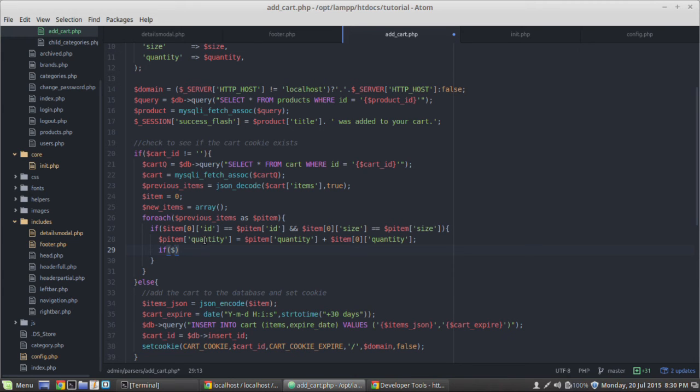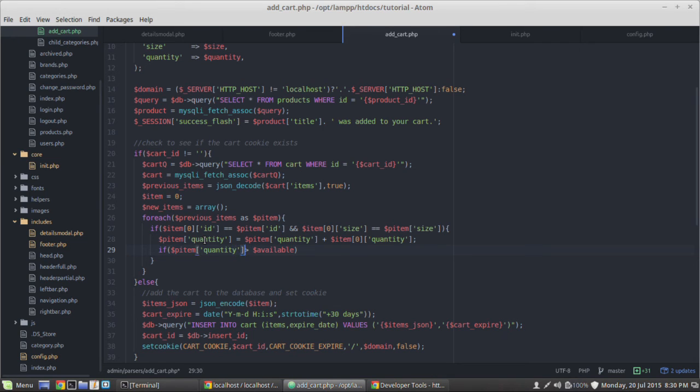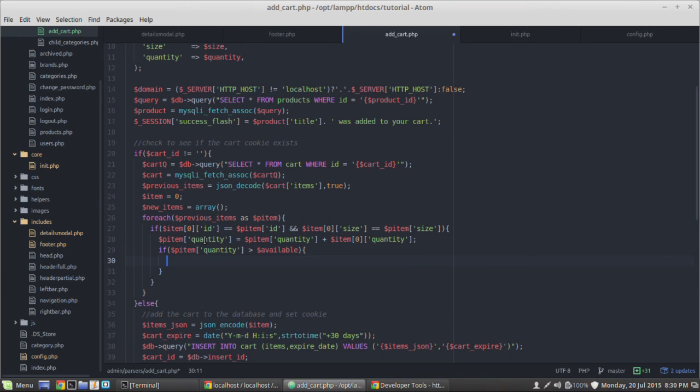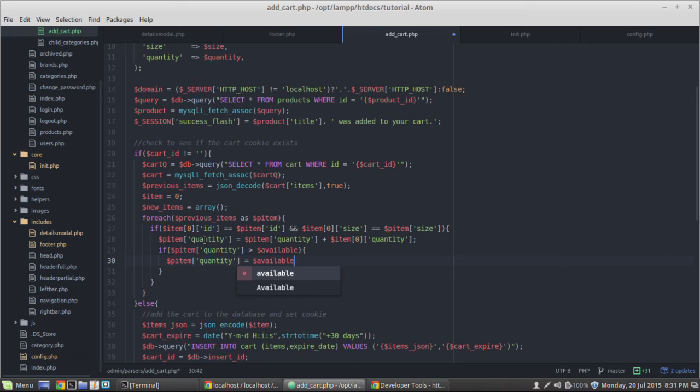So we're going to say if p item quantity is greater than available, okay, so we have this available passed to us. If that is greater than available, then what we want to do is just set p item quantity equal to available. So if they try to get more than is available, it's just going to reset that to the available amount.